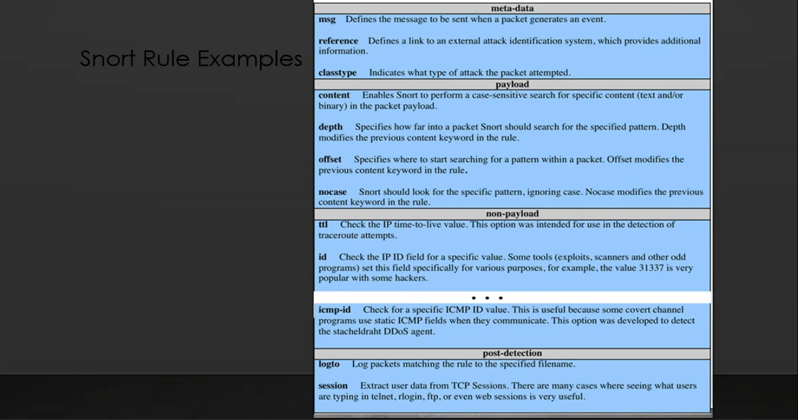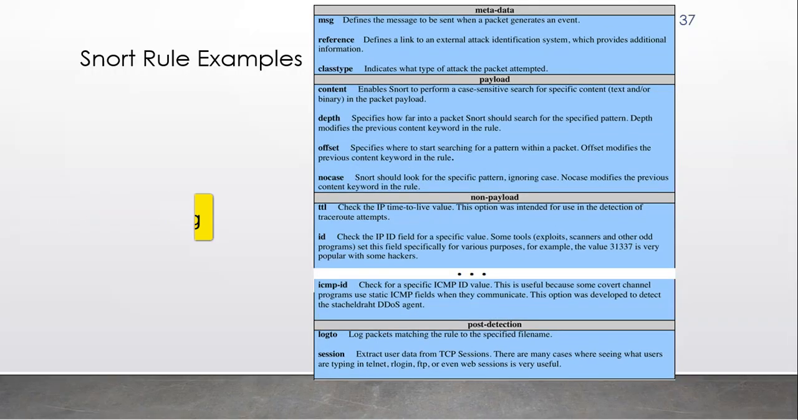If you're interested in further examining Snort, visit www.snort.org. There you can find documentation and additional information about the product, and you can also download a copy of the software.